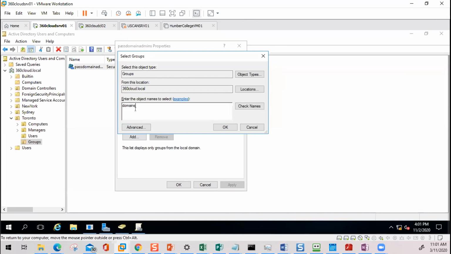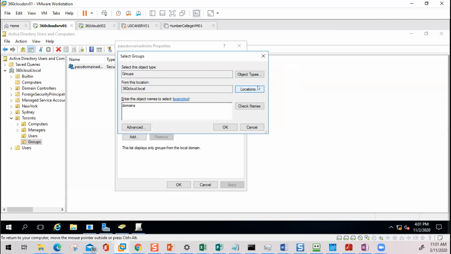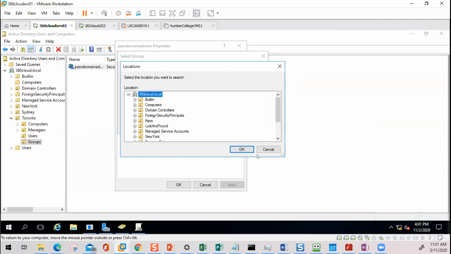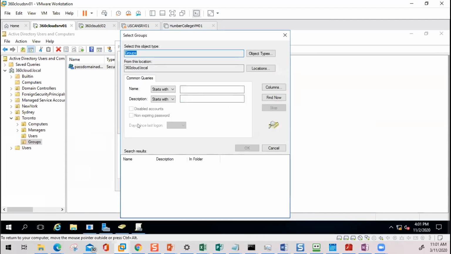One problem that I'm seeing here is that it is only looking in this OU. It should be looking in the complete Active Directory. So the location seems to be fine, but it is still not searching it. So I'm just going to delete this and go to advanced. When I go to advanced, I will search for the word DO and find. It's not finding it. Why is it not finding it?